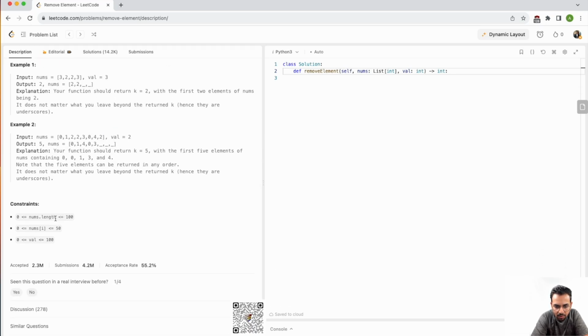What are the constraints? nums.length could go from 0 to 100, each number is between 0 and 50, and the value could be between 0 and 100.